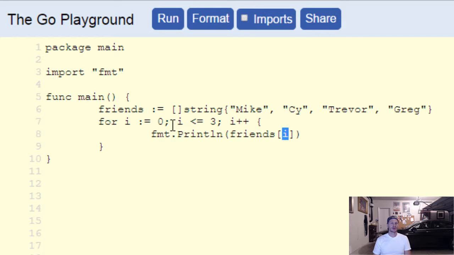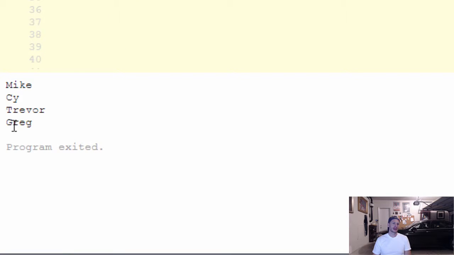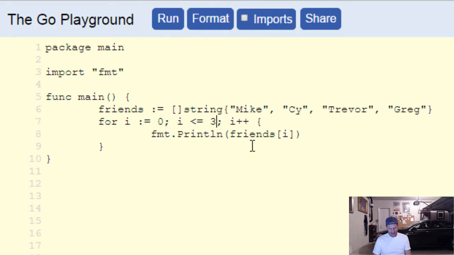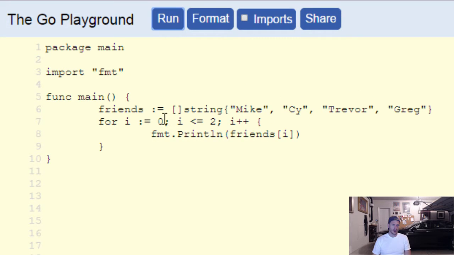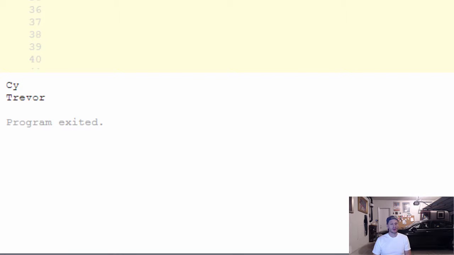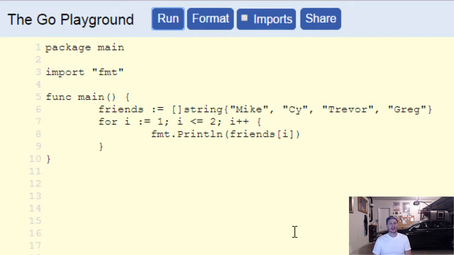All right, so that's how we do it. When we run this, we can see the output down here. I got Mike, Cy, Trevor, Greg. What would have happened if I just put this to 2? I just get, through index position 2, Mike, Cy, Trevor. What if I'd started at 1? I would just get Cy and Trevor. And that's actually pretty interesting, because it starts to bring us up to this idea that we could just get a portion of a slice and bring it out.